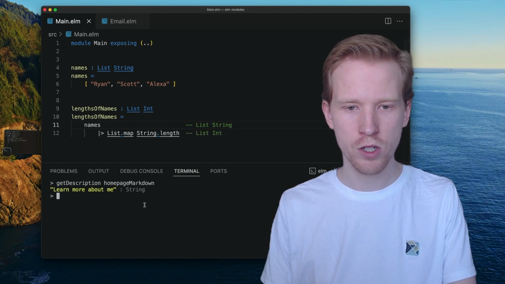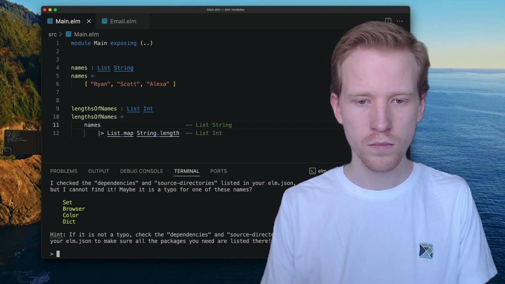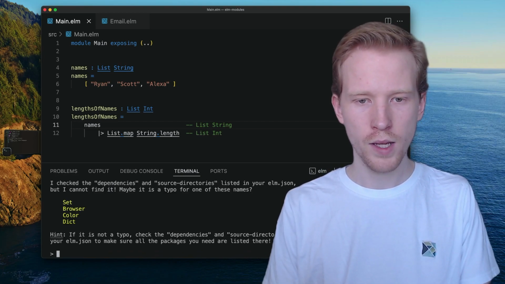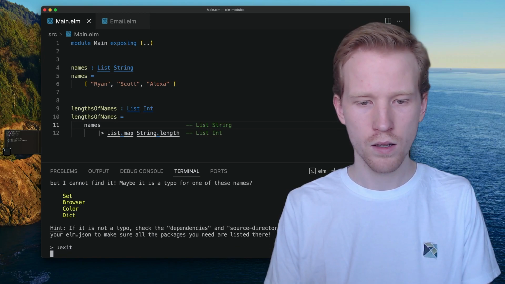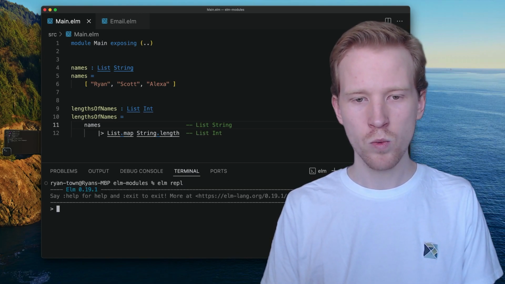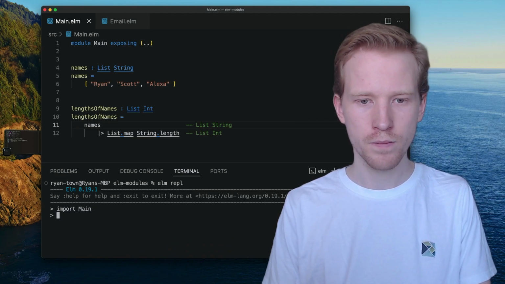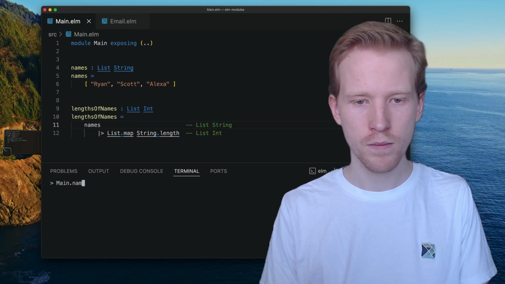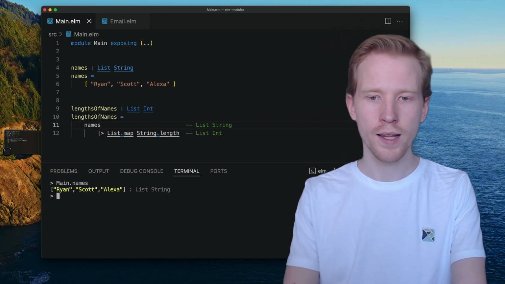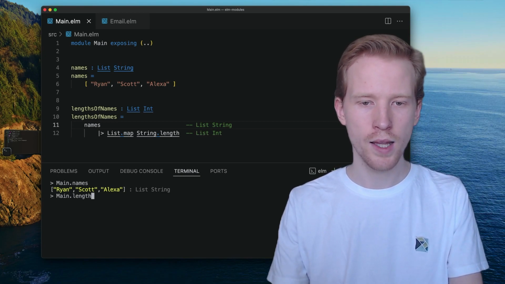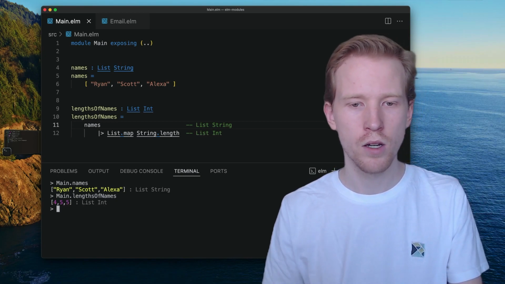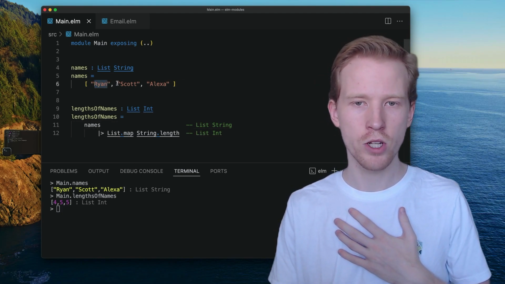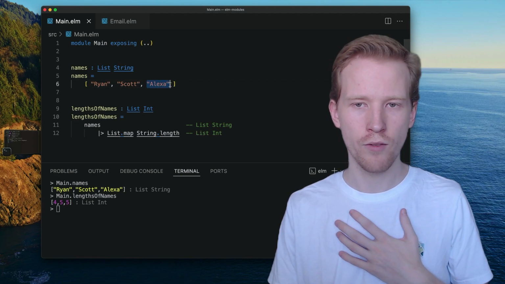I'm just going to open up this terminal here. Import Main. Cool. So Main.names, we get Ryan, Scott, and Alexa. That's a list of strings. And then if we do Main.lengths names, we're going to get 4, 5, and 5. And that's because we took our names and then we got the lengths for each thing. So 4, 5, and 5.